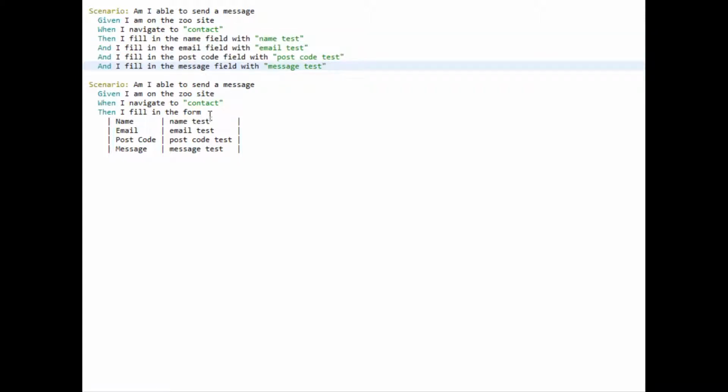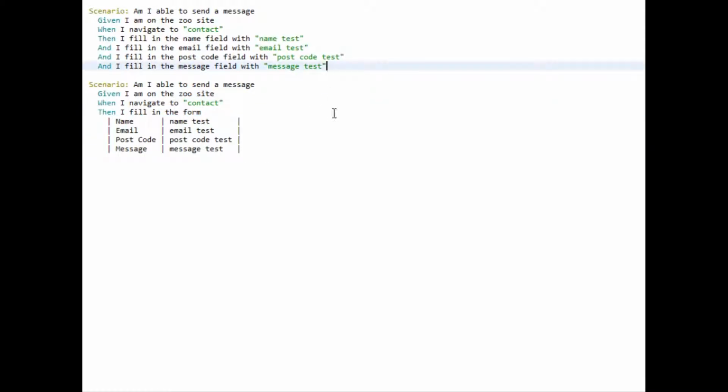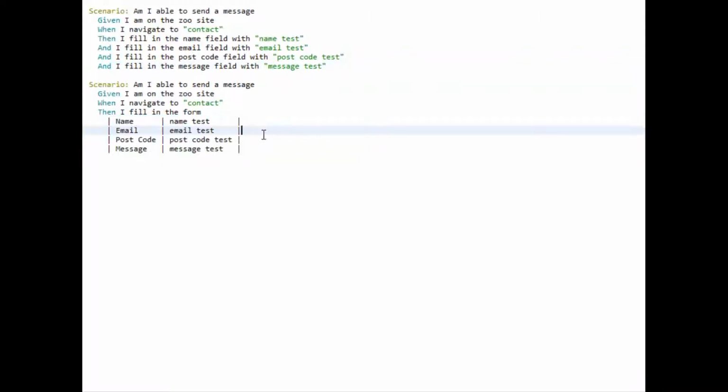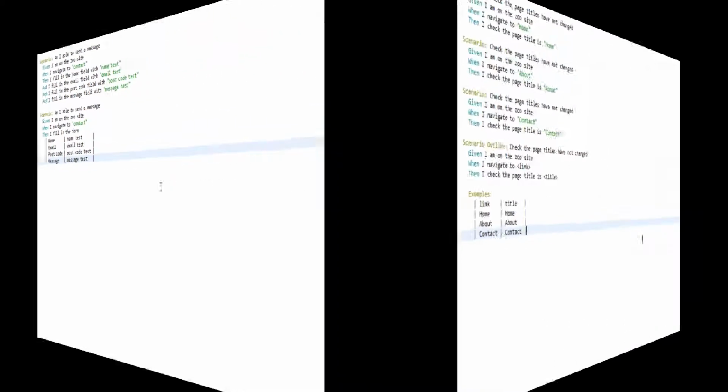Instead of doing that, you could alternatively just write one step which takes in an array of information and achieves the same thing. So by using data tables, we achieve the same result in one step as opposed to doing the same thing using 4 different steps.